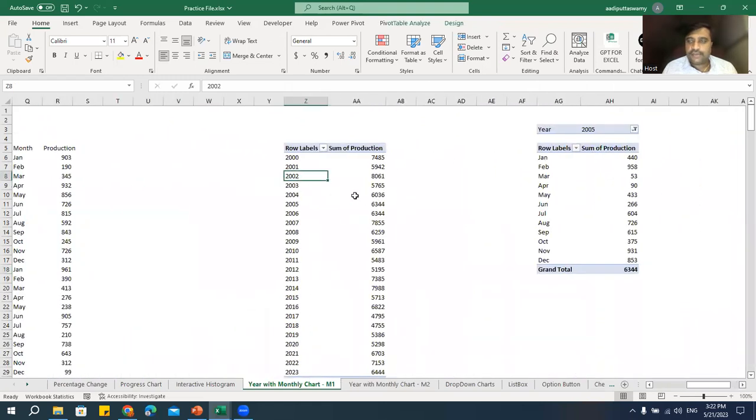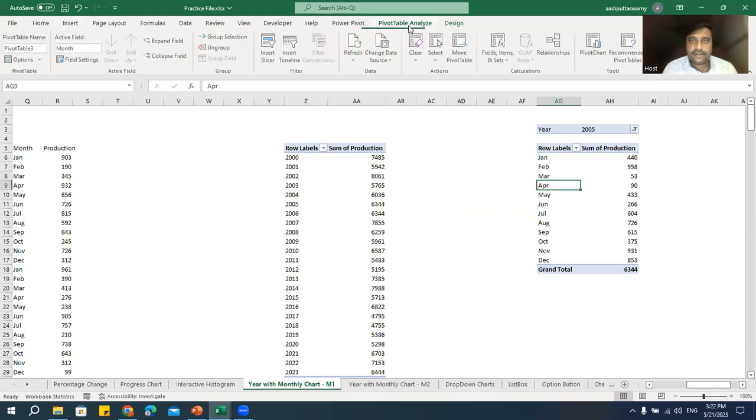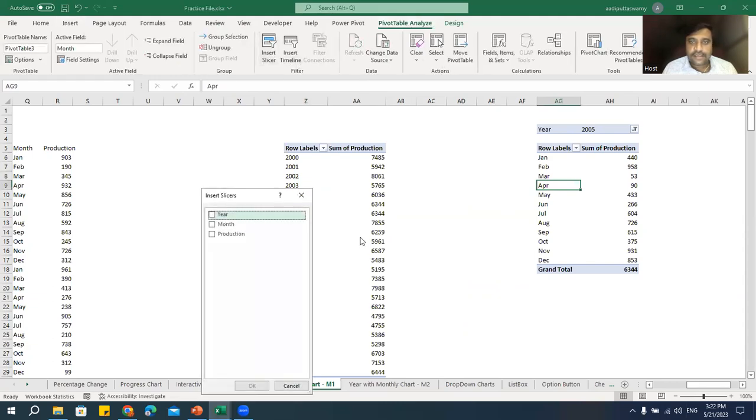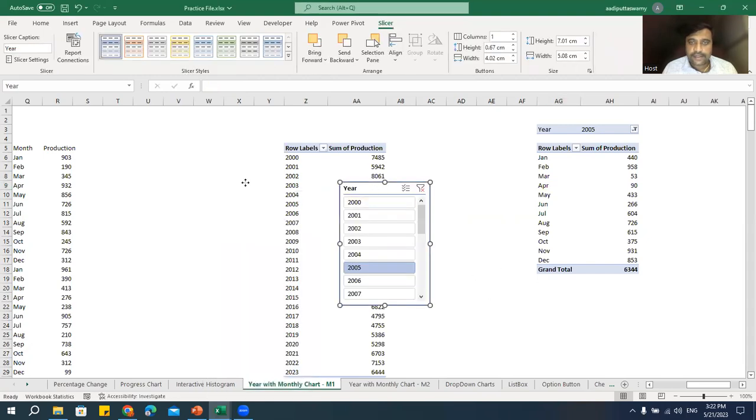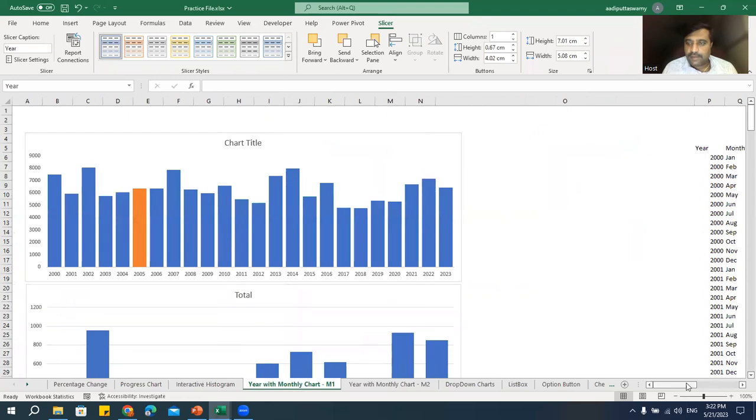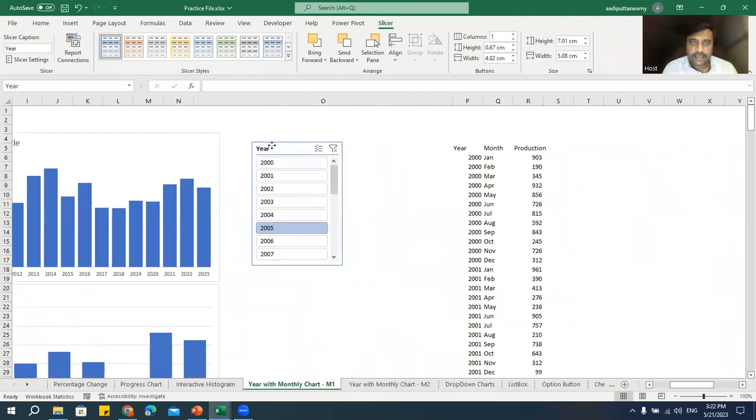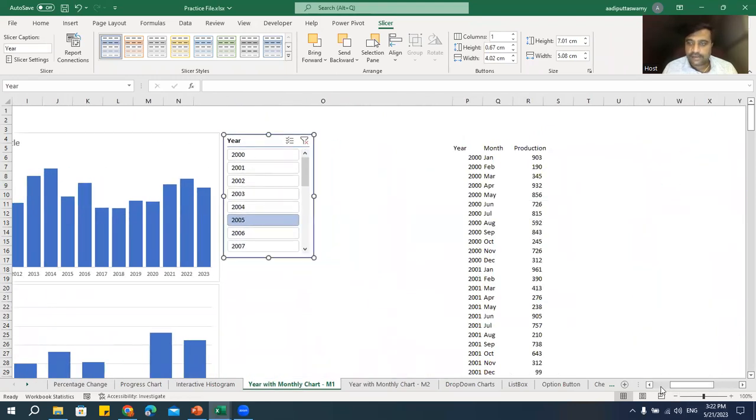So here I have this, say, pivot table. Select this pivot table and say insert. We have the slicer here, and then I'll select this here. Say okay. See, now let me take that slicer and I'll keep it here. That's it.